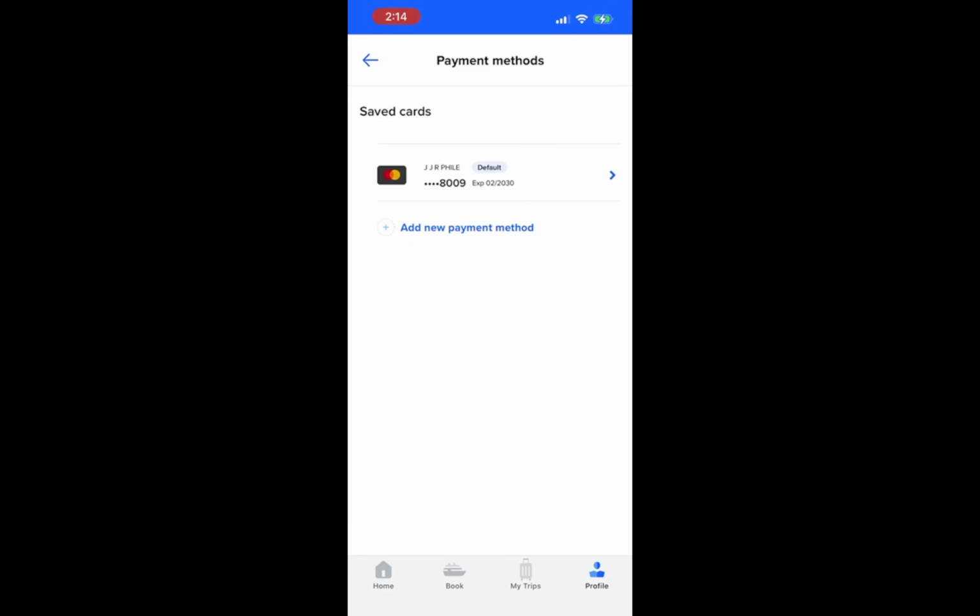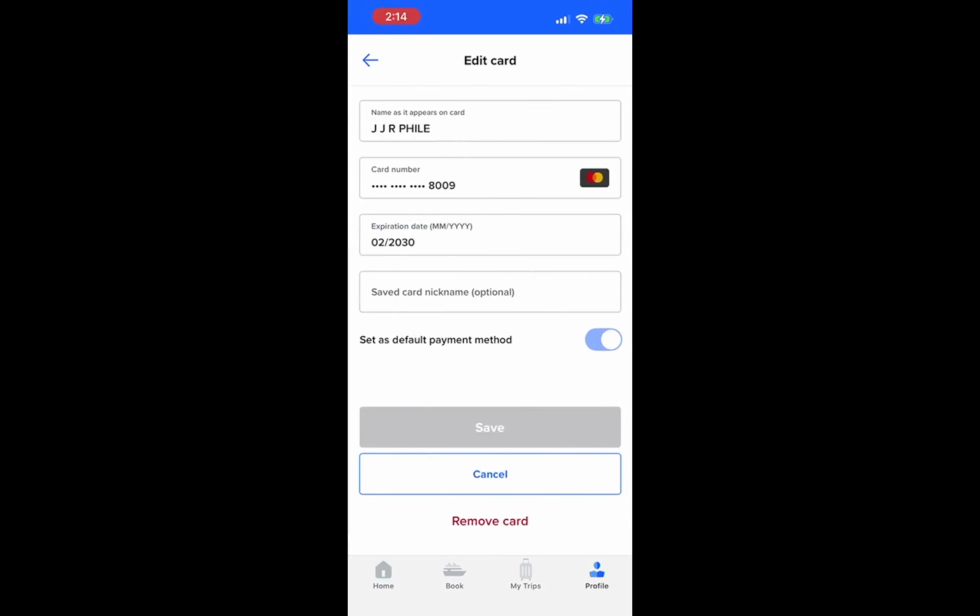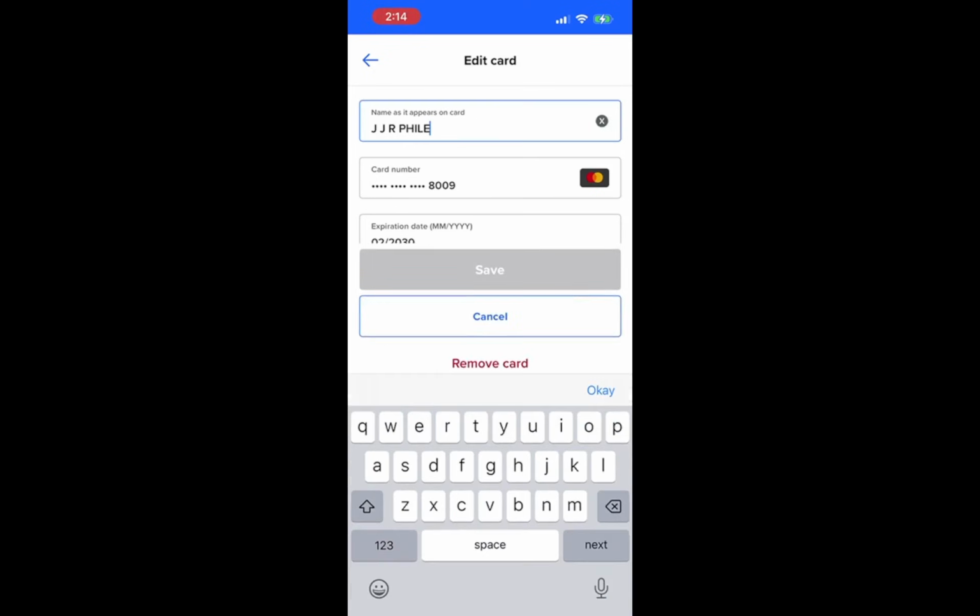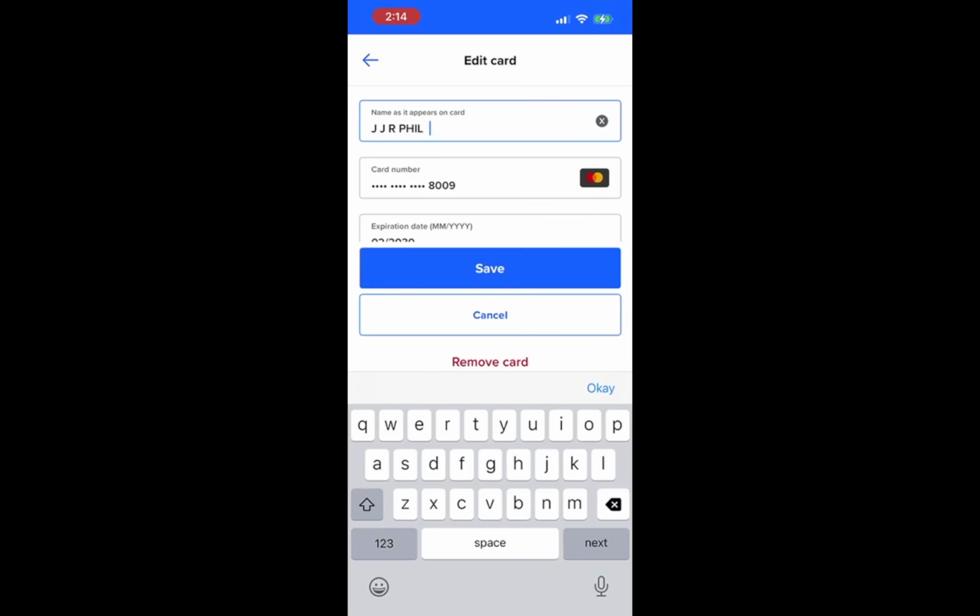You'll see a list of your saved payment methods. Tap on the card you wish to set as your default. This step is important because it determines which card will be charged for all your onboard purchases during the cruise. Choosing the correct card ahead of time can save you from potential confusion later on, ensuring that your experience remains enjoyable and stress-free. After that, change the details including name, card number, and expiration date.